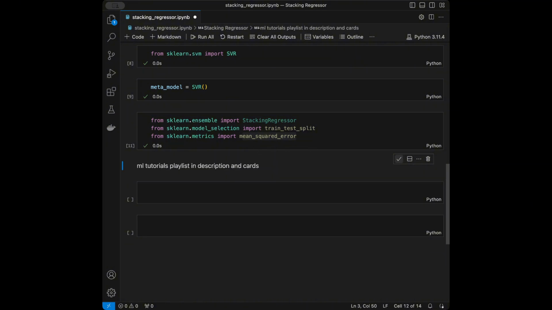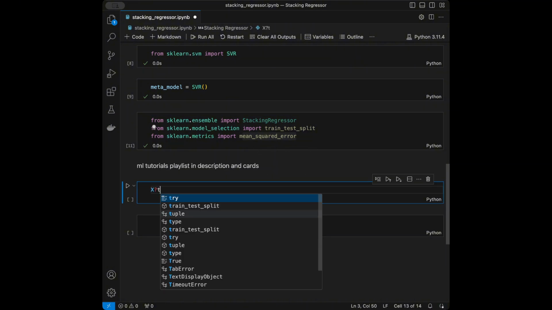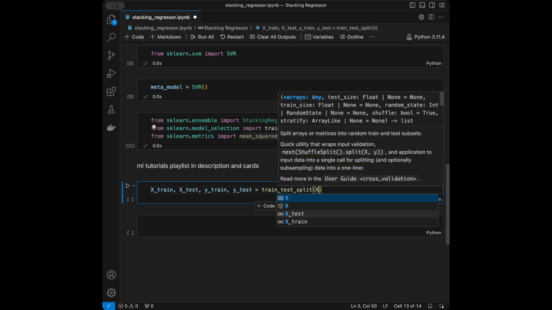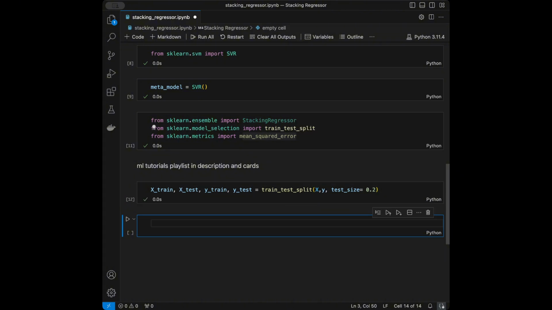And the next step is going to be splitting the data into training and testing sets. So let's do train test split. I will say X_train, X_test, y_train, y_test, and it's going to be equal to train_test_split. I will pass X, y, and test size is going to be 0.2, which means that 20% of the data is going to be in the testing set and the 80% is going to be in the training set.